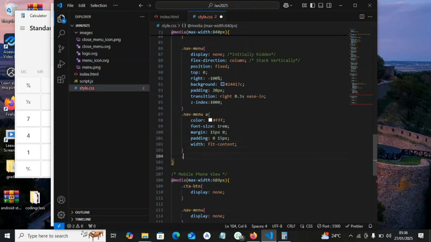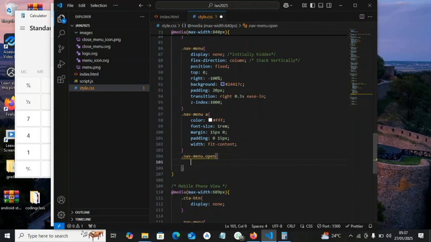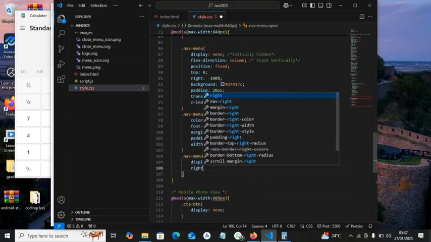.nav menu a. We have actually set that for desktop the other time. For now I'll just leave this out. Let's take this last one, .nav menu .open. This is the part that we'll call in our JavaScript that will allow our navigational menu to show on mobile. And let's set right to 0.